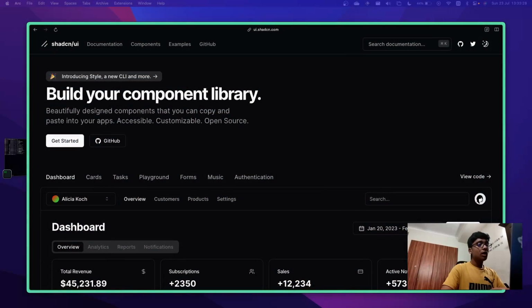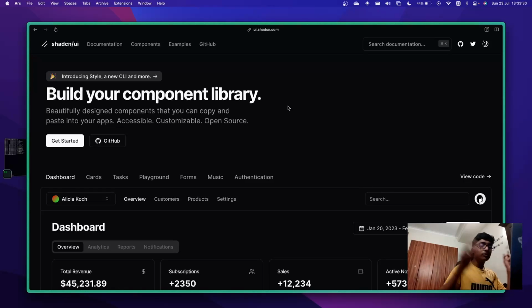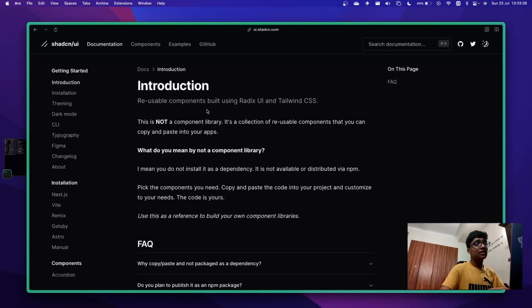So to start off, for people who don't know what ShadCN's UI is, it is a component library. He doesn't advertise it as a component library because it is a collection of reusable components that you can copy and paste into your apps.